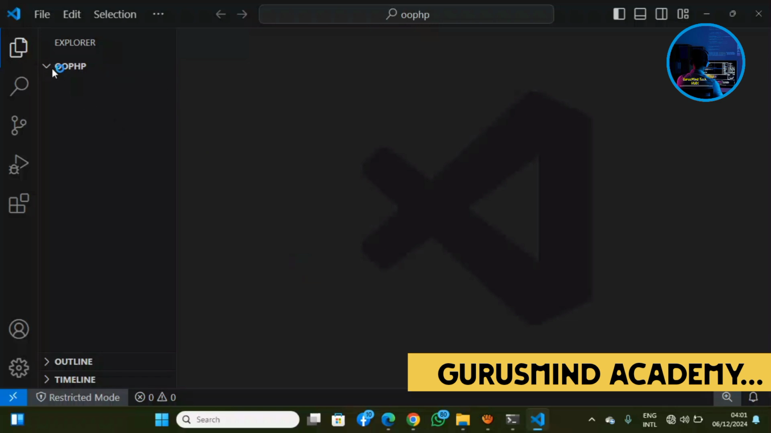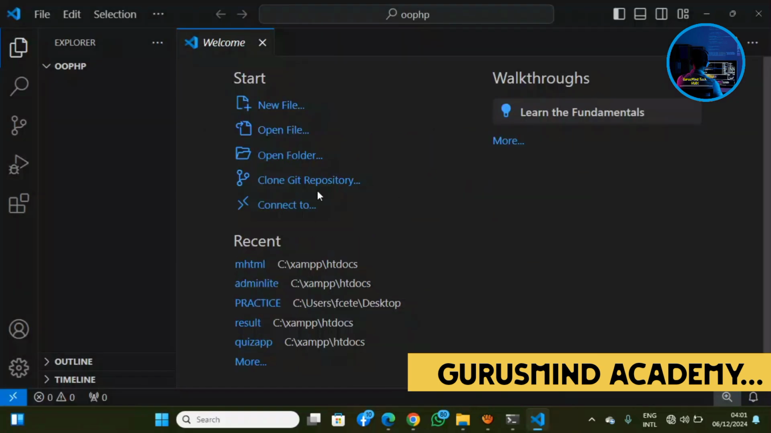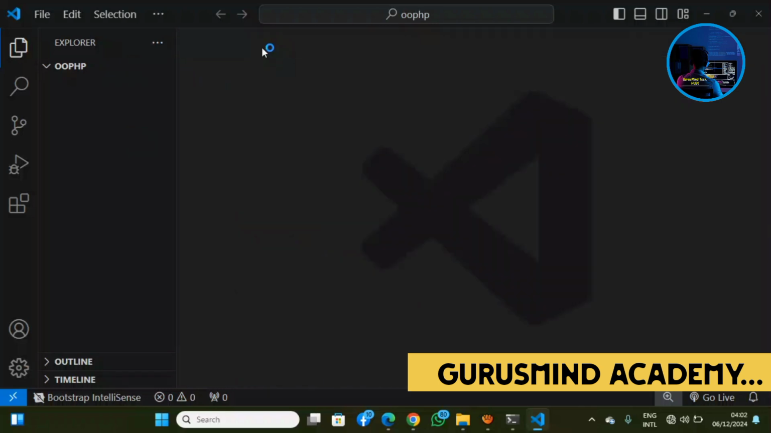So now the Visual Studio Code has already opened the folder. That is why the name of the folder is showing here. So whatever I'm going to create now will be here. Are you getting it? Now the first thing we do is close the welcome page. We can just close this.